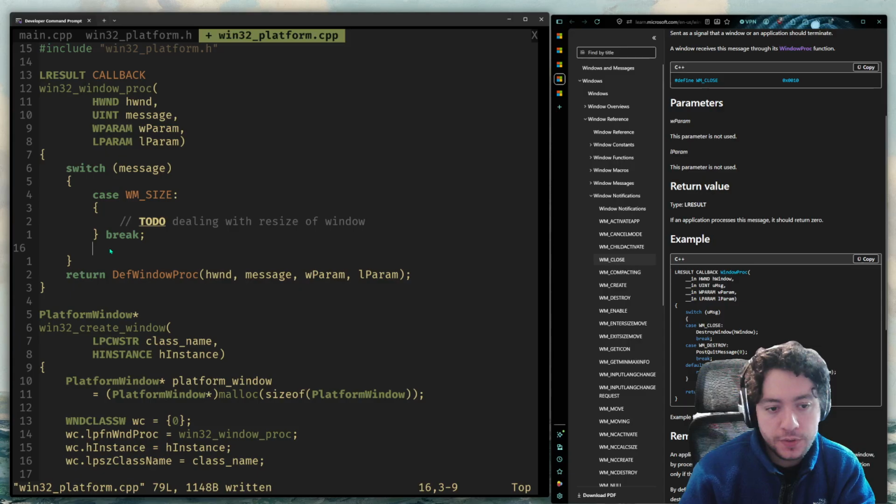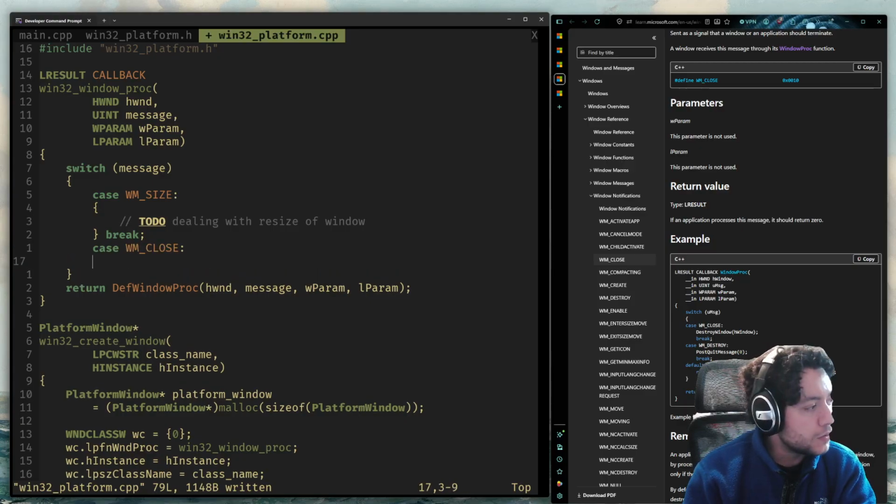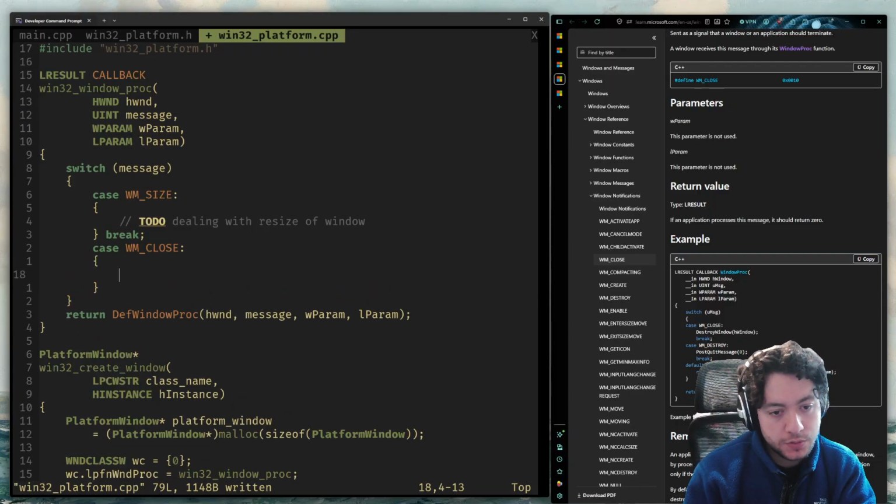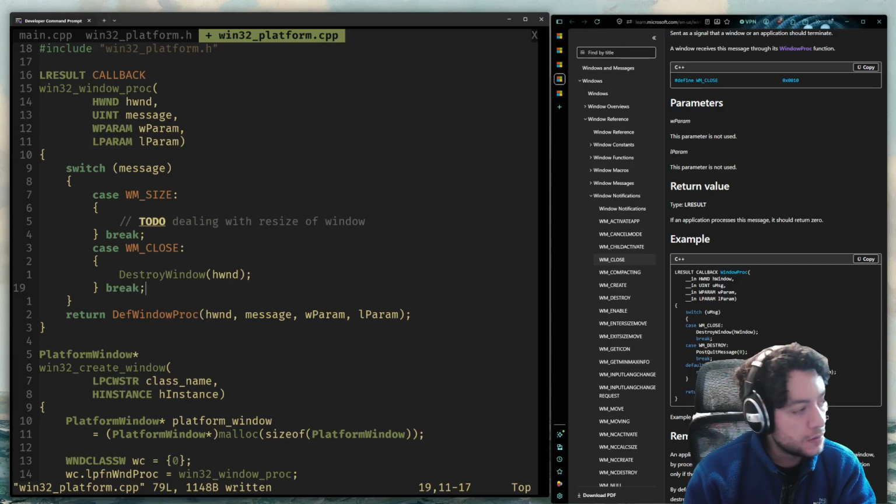Okay, so in this example, we want to, on close, call DestroyWindow, pass in our handle to the window. Makes sense. So if we get a WM_CLOSE message from the window, we destroy our window.